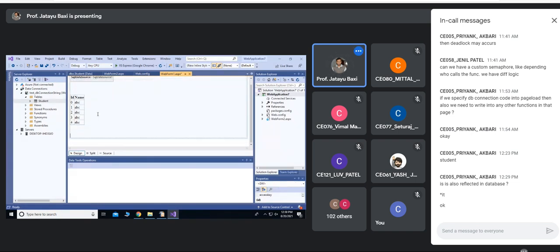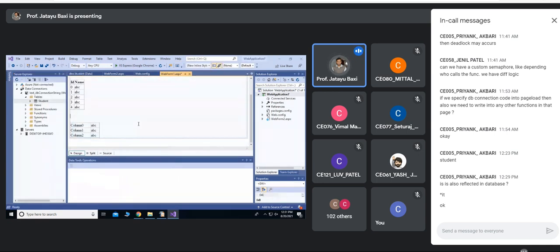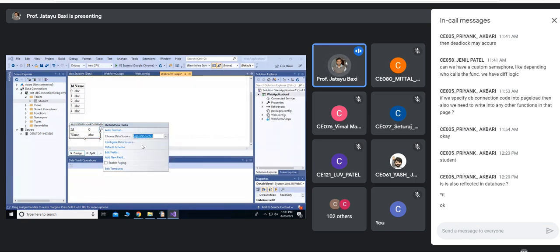Now, let's explore one more control, that is details view. So I am putting one details view on the page. Okay. And for details view also, the same thing is required. You need to configure the data source. So I'm configuring SQL data source 1.